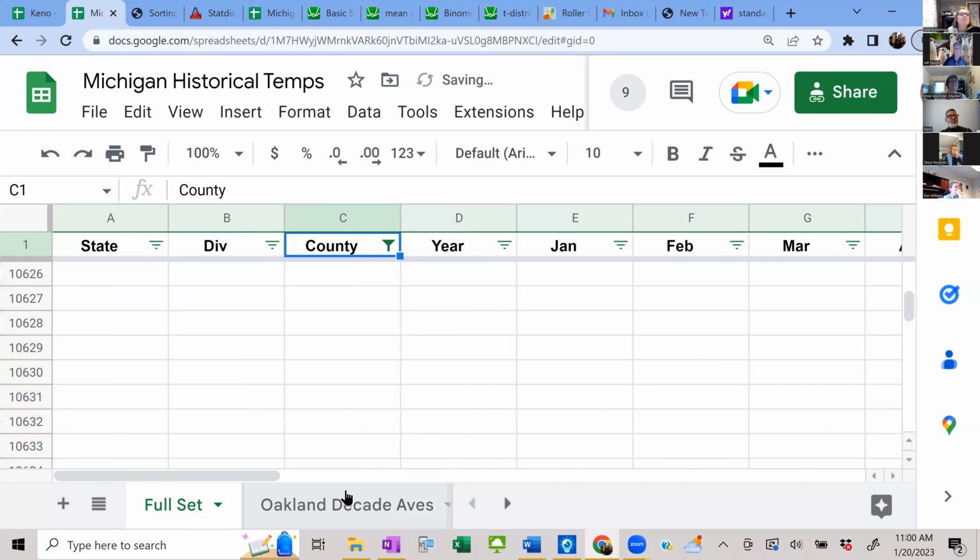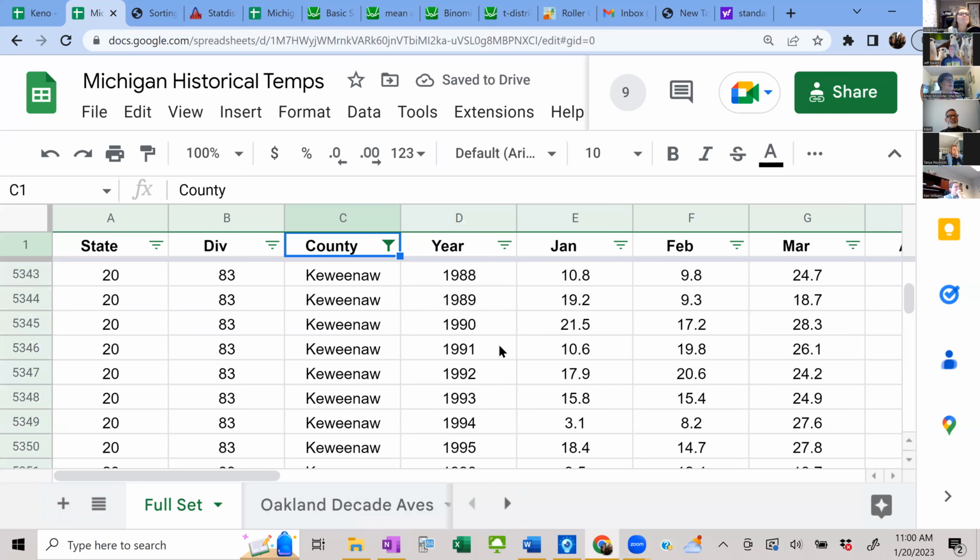So I'm hoping this one will work. That one should work. Now give it a second. There we go. So I had to clear that first. And now you've got just one county. So that's pretty handy depending on what you want to do, if you want to filter out some stuff.